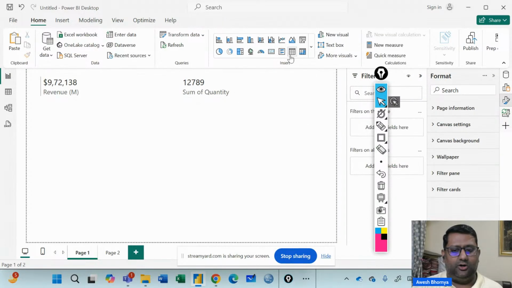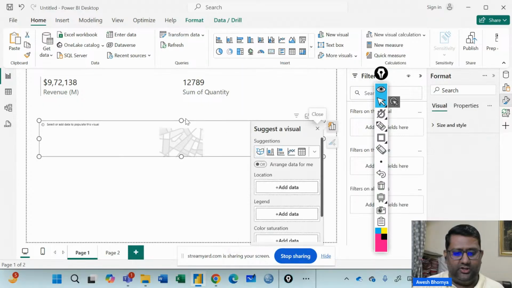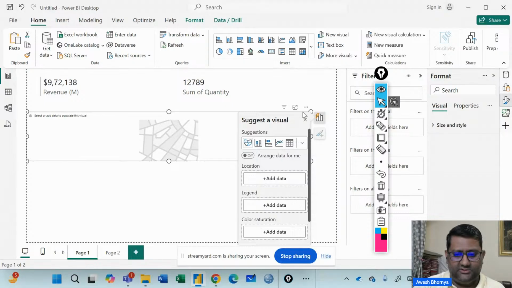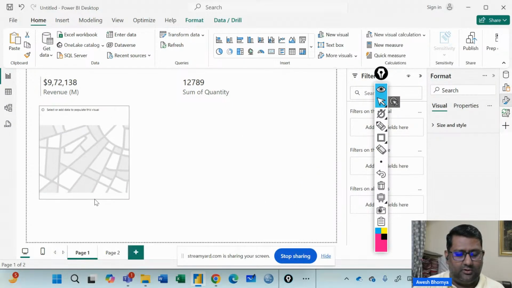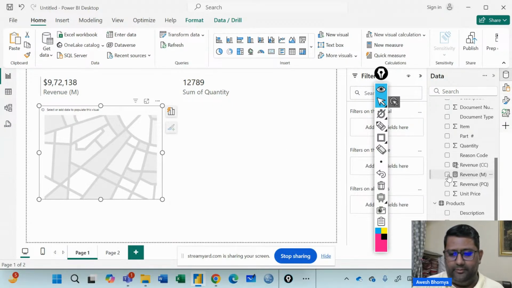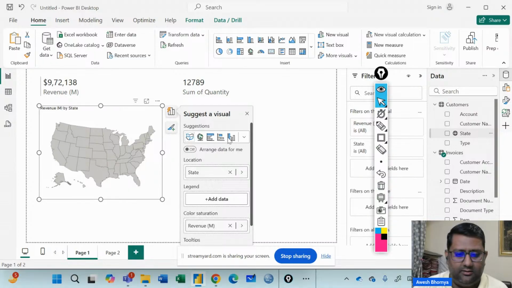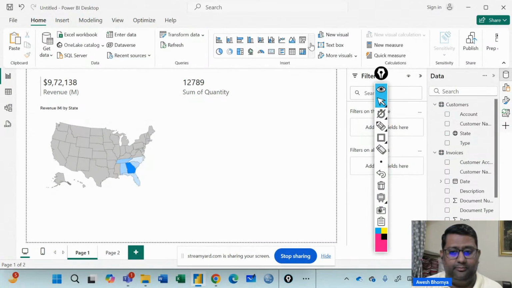Now let's create a quick map chart. Let's say I want to get a simple shape map, and within the shape map, I try to get my revenue. I am using the measure. Okay, I'm getting the revenue, and then I'm breaking it down by the state.